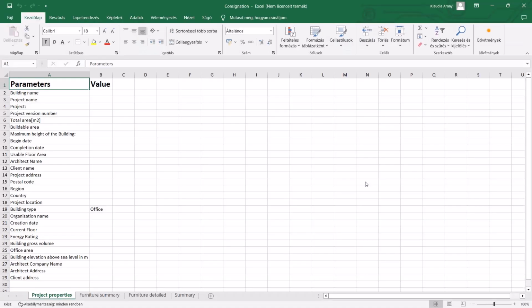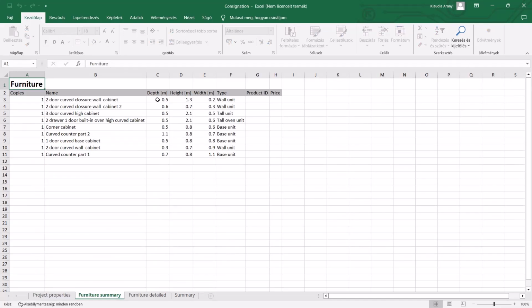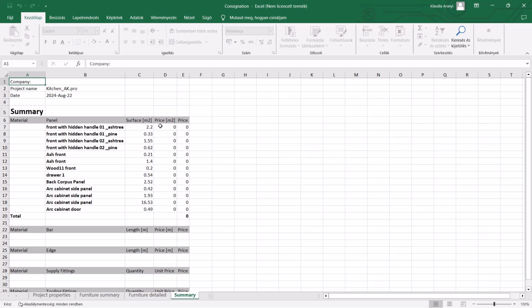This is a multi-tab list, which includes a summary and detailed breakdown. Let's look at the furniture details. All cabinets and their components are listed. That's why it's a good idea to save the furniture and components we have created so they are easily identifiable in the list. We can also see their types and sizes. Under the Summary tab, we can find how many square meters of a given panel and front we will need. I close the Excel and go back to the program.